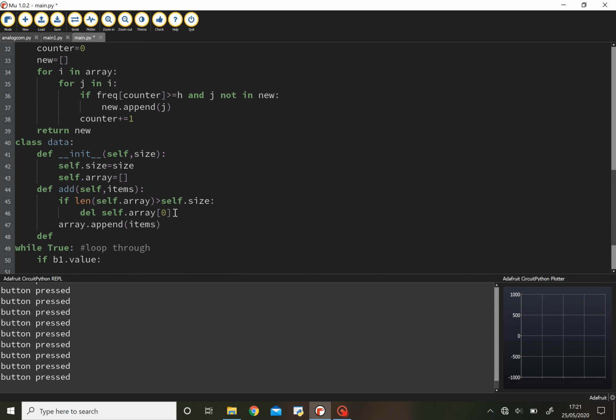So def show, this is going to return self.array. So here we go. This is going to be a data structure, just a queue of data, and if it gets too big, it just removes the oldest item entered.